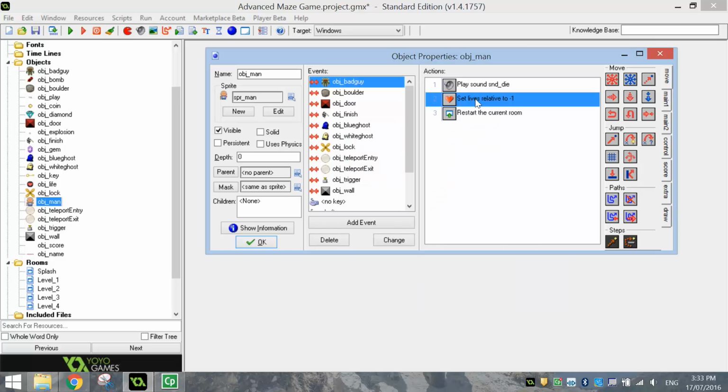Okay, so make sure you've got that in the game. That just takes 1 life off our score panel when he runs into the bad guy. The same should happen when he hits the blue ghost. So he should lose 1 life there when he hits the blue ghost, and same for the white ghost. Alrighty. So we will click OK on that.